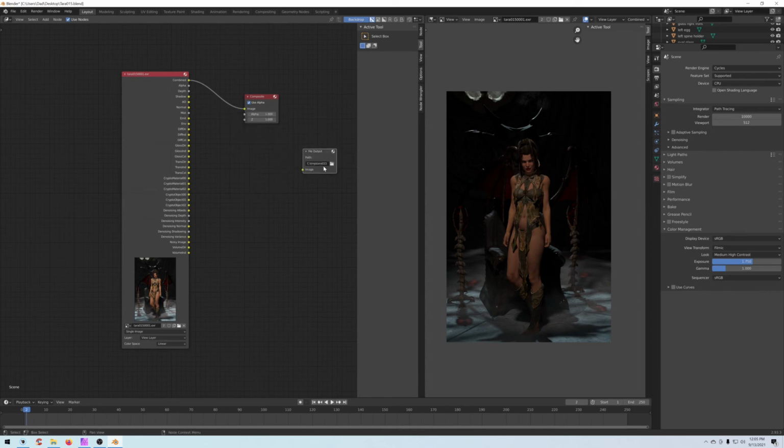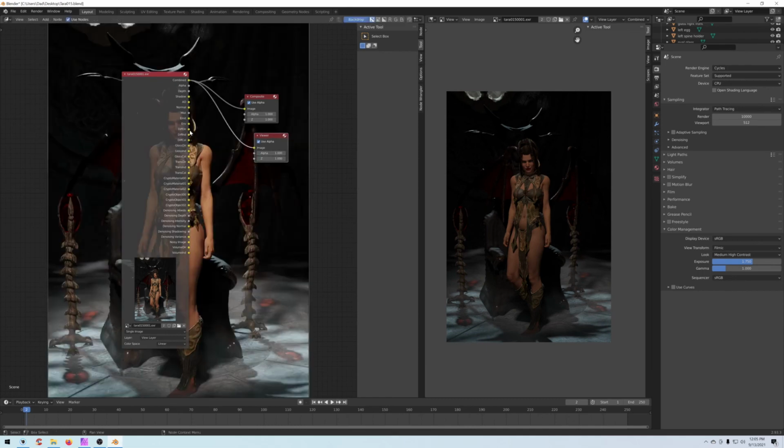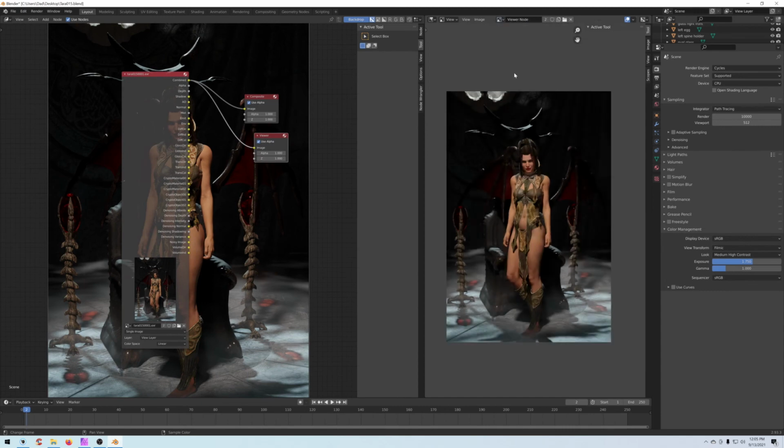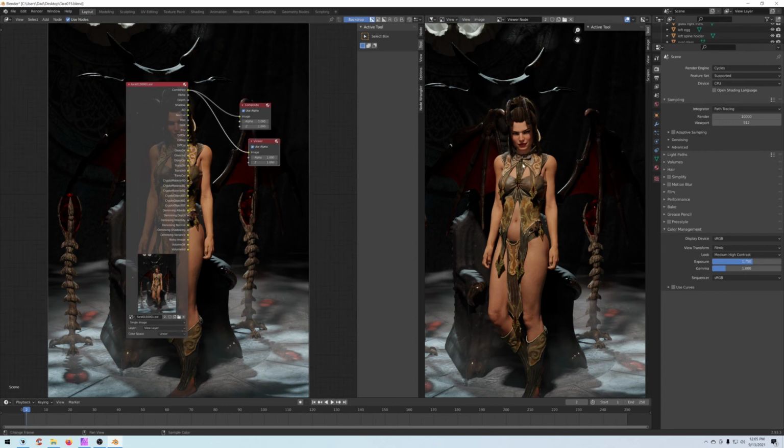Not that output. Shift A, viewer. There, that's why. There we go. Now we can see it in the background. And then if you want to see it over here, you could go to Viewer Node, and you can see it there. That's funny because now it looks like it applied our exposure.